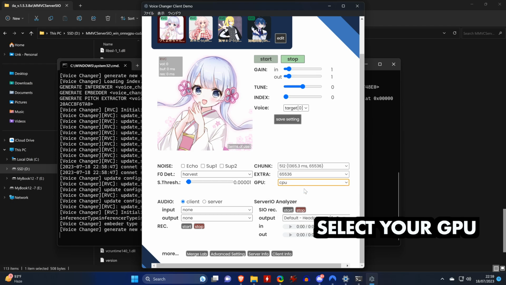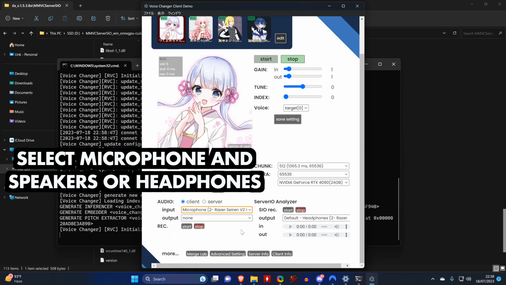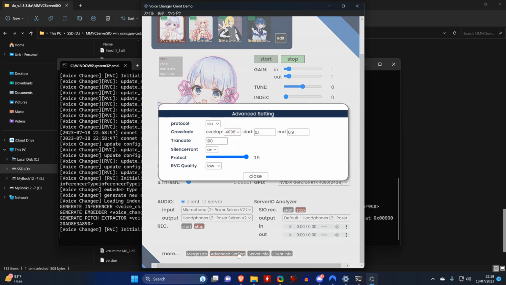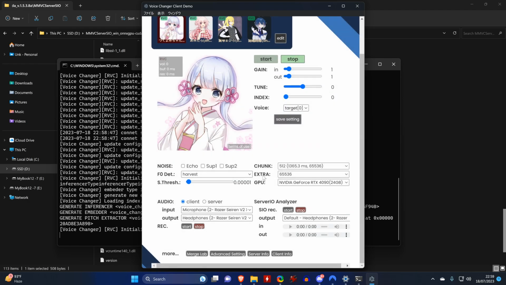Here you can select your graphics card, and for input and output, select your microphone and speakers or headphones. Down here, you can find the advanced settings. As a final resort, if you can't get the voice to sound good, try increasing the truncate value. For now, we will leave it at 100.